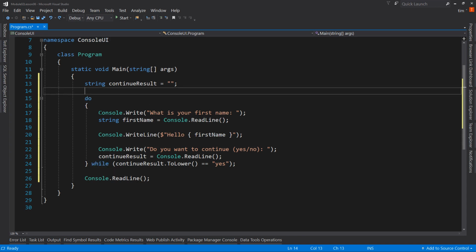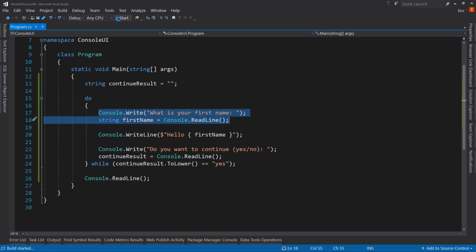So what's going to happen, we're going to ask for their first name. We're going to capture it. We're going to write it out to the console. We're going to ask, do you want to continue? If they say yes, we go to the top again. Now this is going to happen one or more times because we're using a do loop, which is great. We're always going to ask them for their first name. And then if they have another person coming along, they'll enter their first name. So let's see how this works.